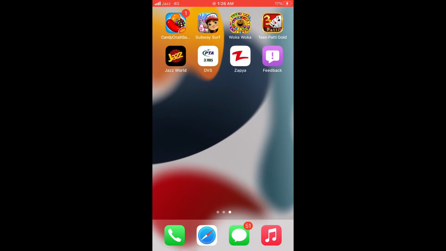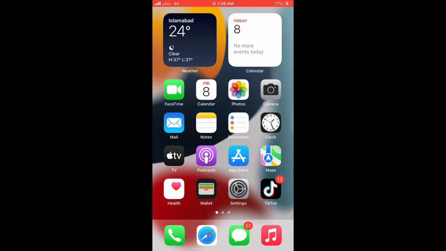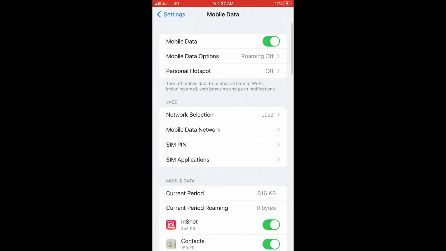Today I am going to show you how to fix personal hotspot on the new update of iOS. Simply open settings and tap on mobile data and turn off mobile data for a few seconds and then turn on mobile data.